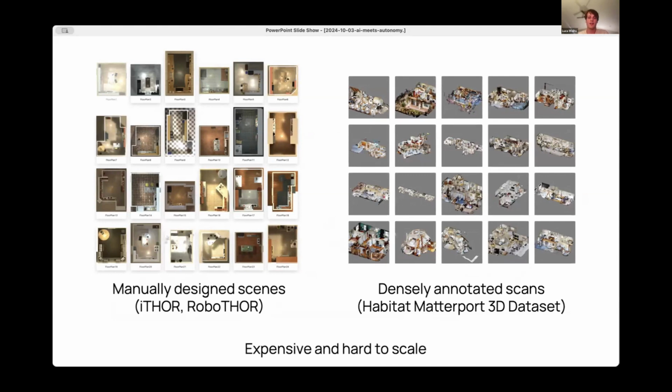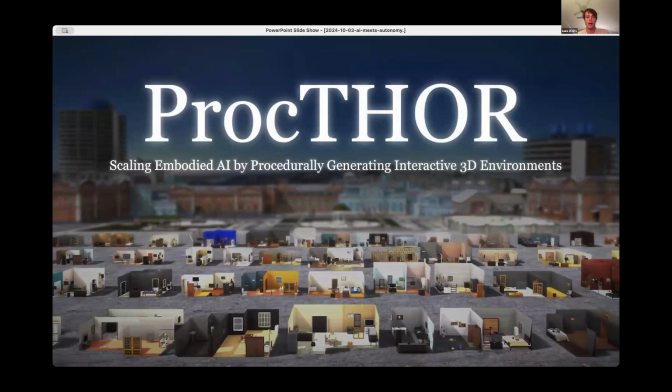If I want more assets or more rooms or houses on the left, I have to hire artists. And if I want to have more houses on the right, I need to go out with Matterport cameras and scan more houses. So in comes ProcTHOR. So here we show that we can scale embodied AI by procedurally generating interactive 3D environments. And so the way we do this, again, is procedural. We begin with an environment specification.